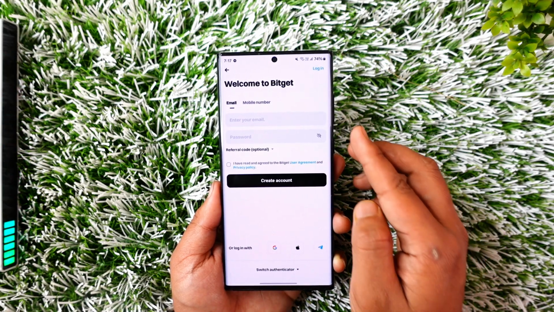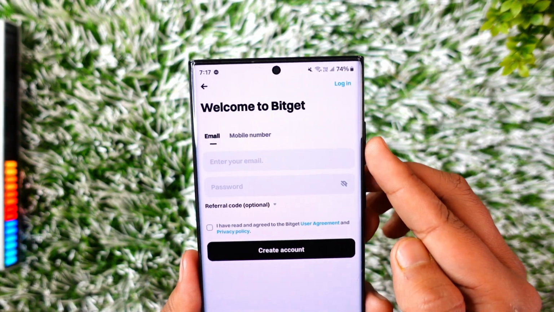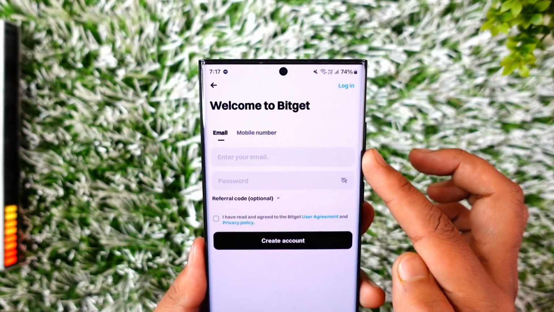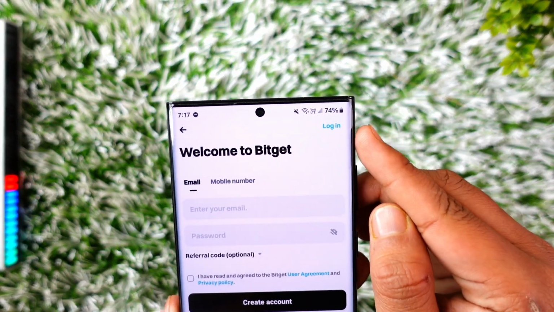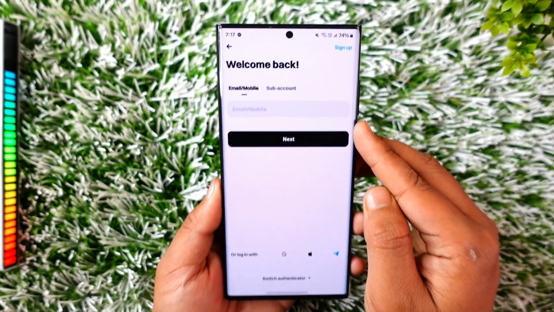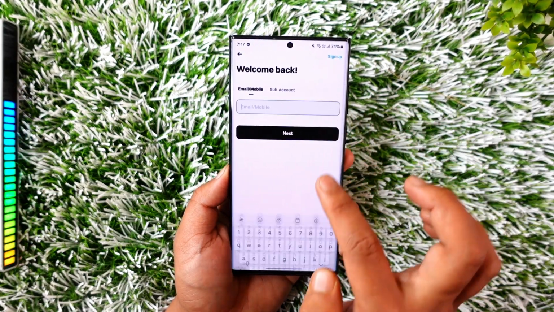Now over here, if you do not have an account, you'll be asked to simply create an account using email or mobile number, and you can tap on create account. But if you already have an account, on the top right hand side you can tap on the login button right there. Here you can simply enter your email address or mobile number.